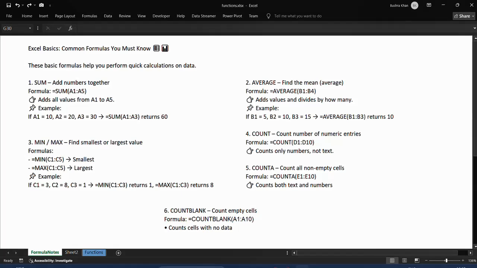Hey everyone, today we are going to learn about the functions in Excel. So we have these common functions you will see a lot. Okay, first is the sum function. To add the values, we use the sum function.